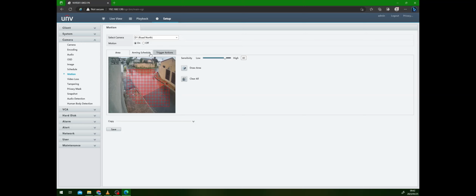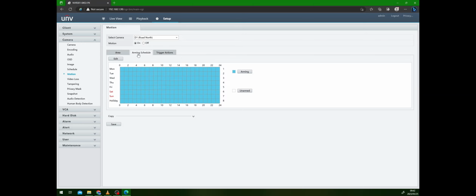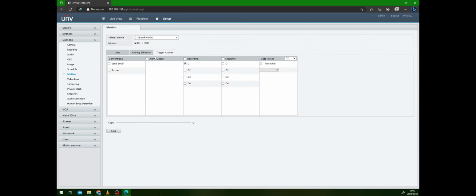Now just below where we turned motion on, there are 3 tabs: Area, Arming Schedule, and Trigger Actions. Click on Arming Schedule. Here we are able to select what days and times we want the camera to record on motion. It is recommended to have it armed 24/7, but if you wish to have certain times that it is not active, you can. Select Unarmed and deselect the days and hours you want it to be disabled. Once you are happy with the settings here, click Save.